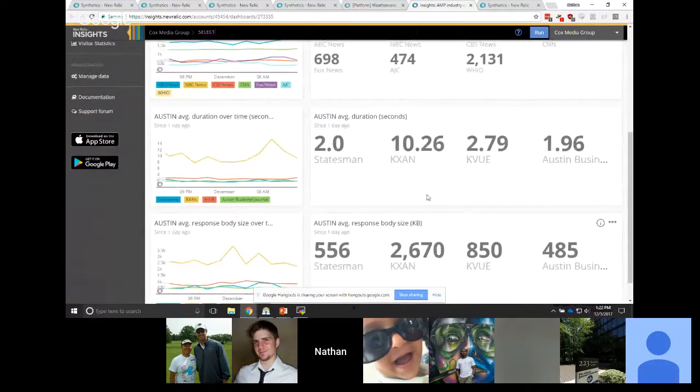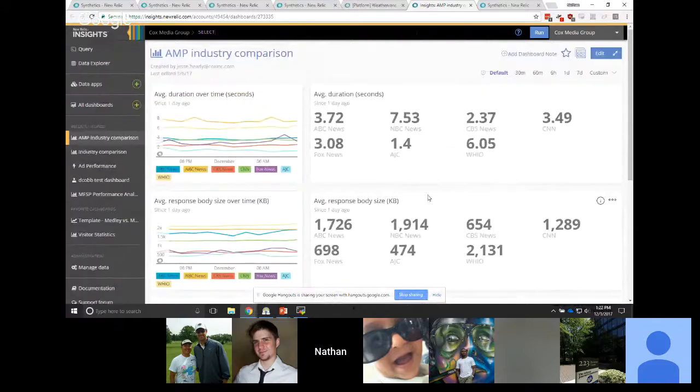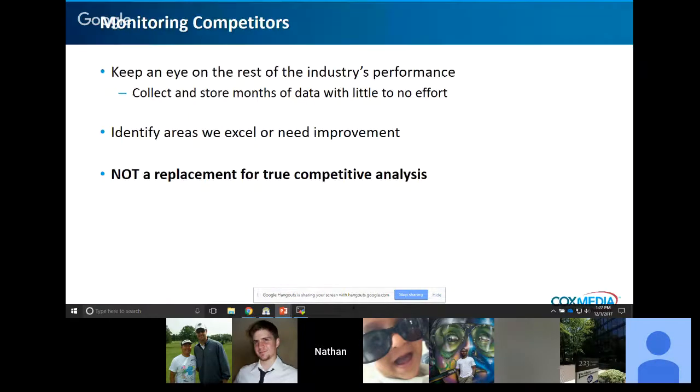and kind of keep track of this, and go back months' worth of data and keep track of these things over time and see how they're evolving, how we're evolving. So that's great, right? Wrong. These monitors are great for getting you an idea of what's happening, but they are never a replacement for true competitive analysis. They're a tool that's available, and we should definitely use them.